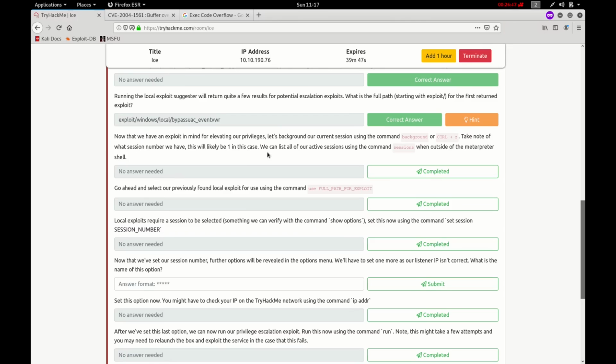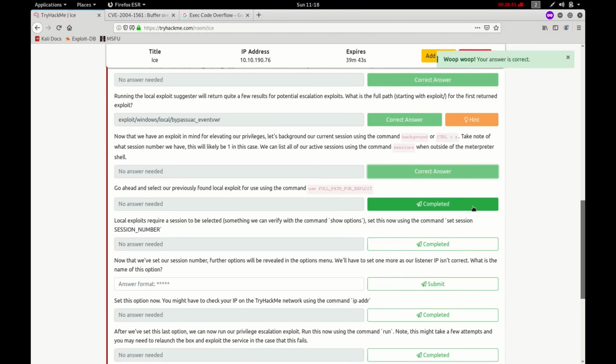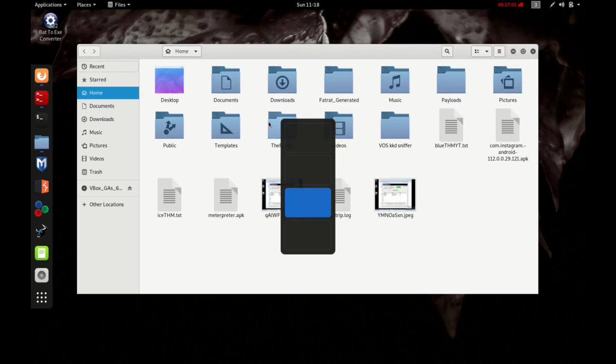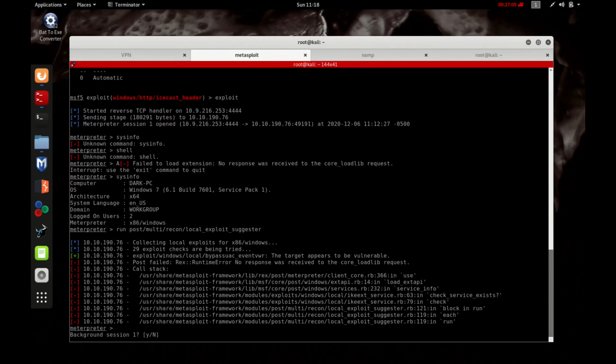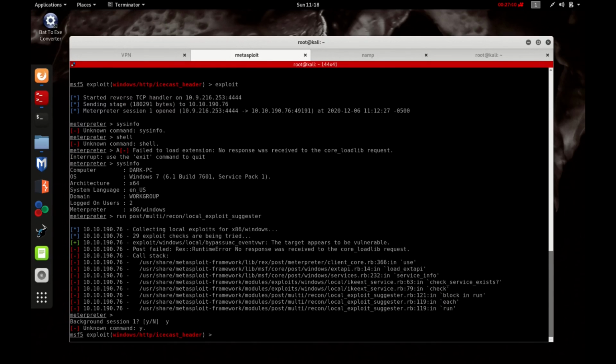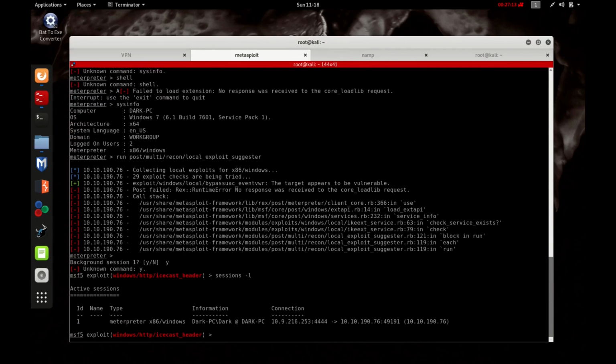Okay, we can list our active sessions. It's easy. Now they are telling us to background a session. Go ahead and select our previously found local exploit using the command use with the full path for the exploit. Now this is the full path. Before we do that, I will background the session by pressing Ctrl Z. Okay, now the session has been backgrounded. Now let me list out the sessions, and the ID is session 1.